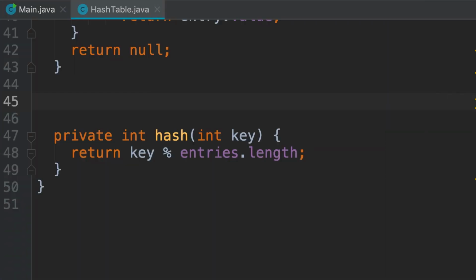Implementing the remove method is very similar to the get method. So we're going to end up with some code duplication. But let's not worry about it yet. We'll come back and refactor our code later. So we're going to create a new method, public void remove, which gets a key.